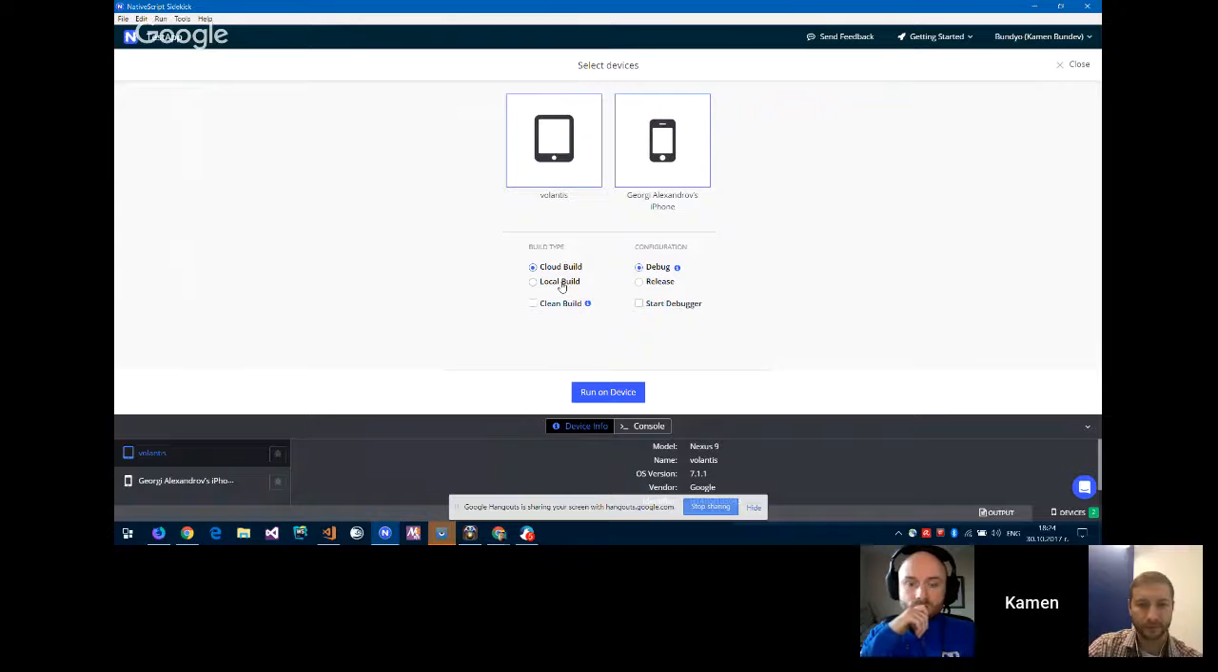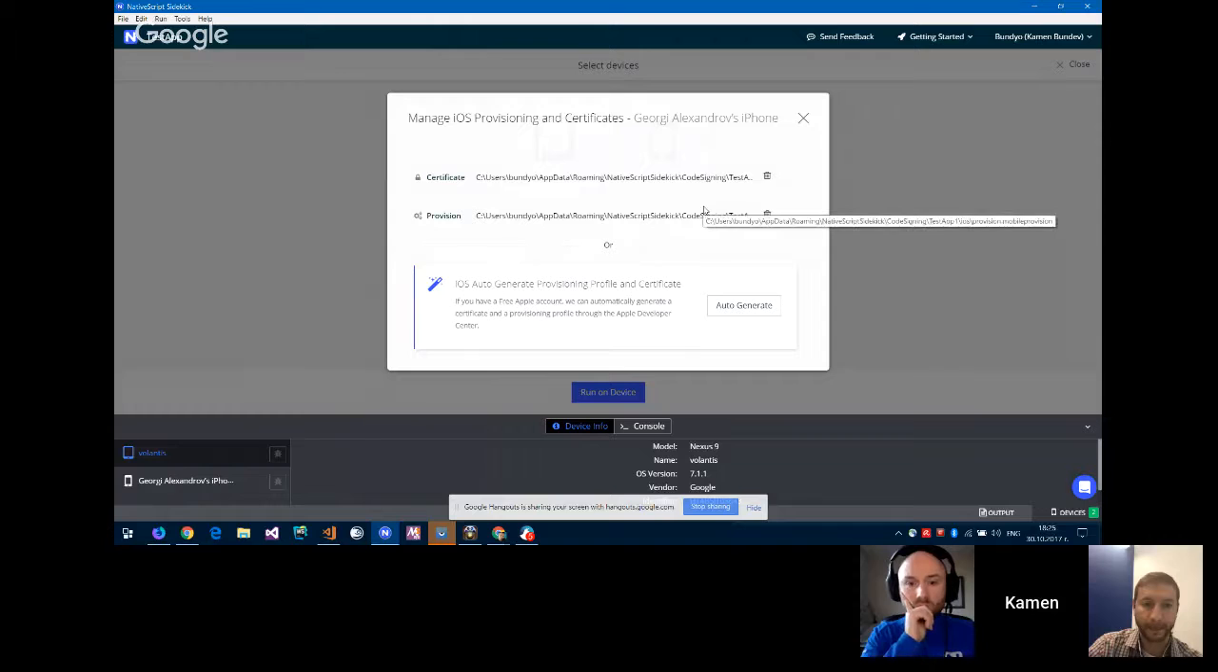Here you can choose from cloud and local build as a build type. As we already mentioned, we haven't stopped this for local development, so we'll be using the cloud builds. So one thing that we wanted to show you is a feature that will help you deploy an app on an iPhone really quickly, because even when you build in debug mode, you have to specify a certificate and provision. So let me just remove this.